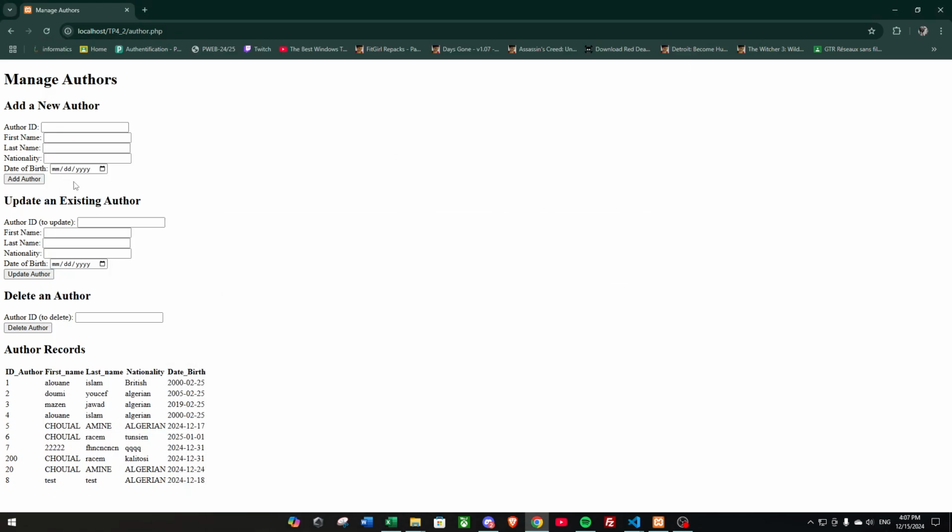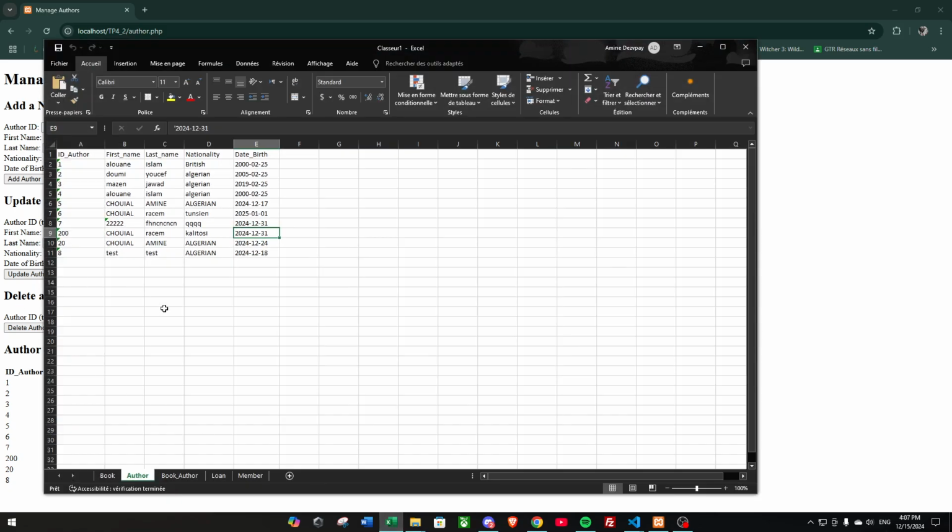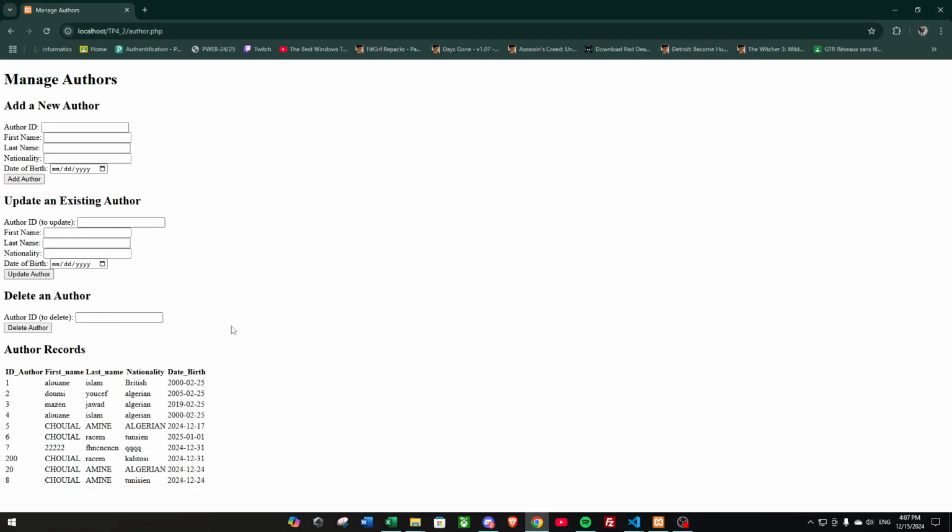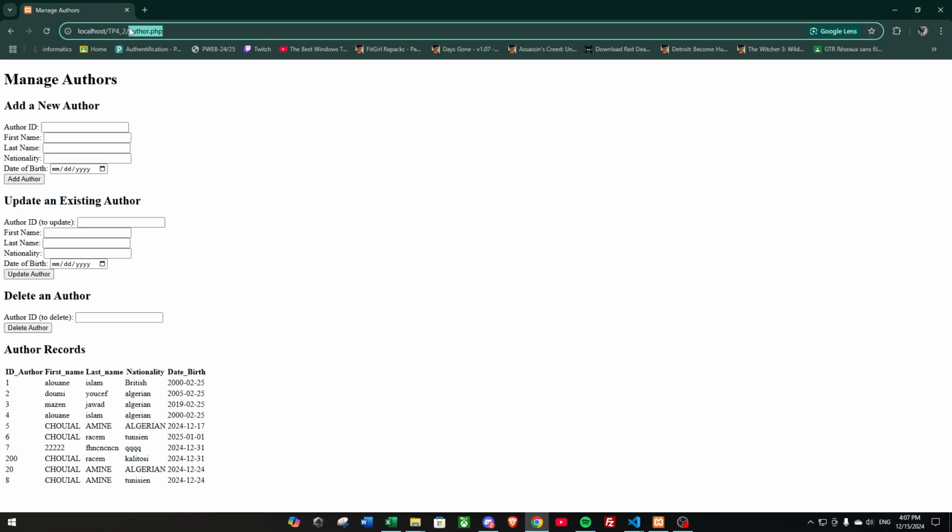So we're gonna test the update function. Here we choose the ID 8, and we're gonna change the information. And we pick a random date, and now we update it. So here it is, it has been updated successfully, and we check the Excel file. Now it has been updated successfully. So this is the author page.